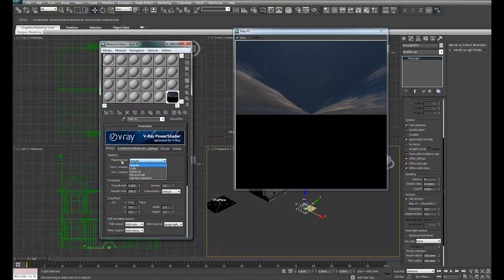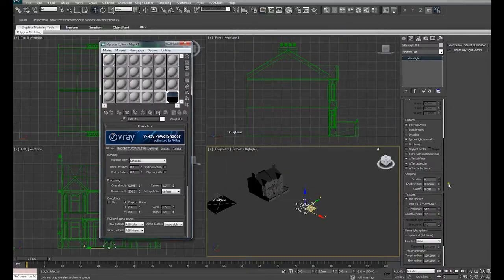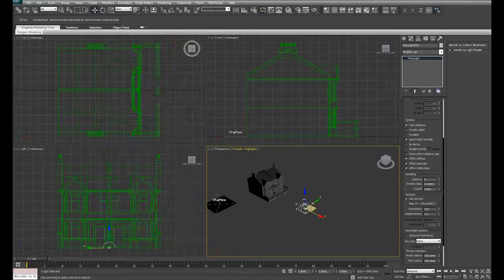So I'm going to drop down the mapping type from angular and change it to spherical, and that'll give us the correct mapping for this image. Just going to close that. So now that particular image is assigned to our V-Ray dome light.